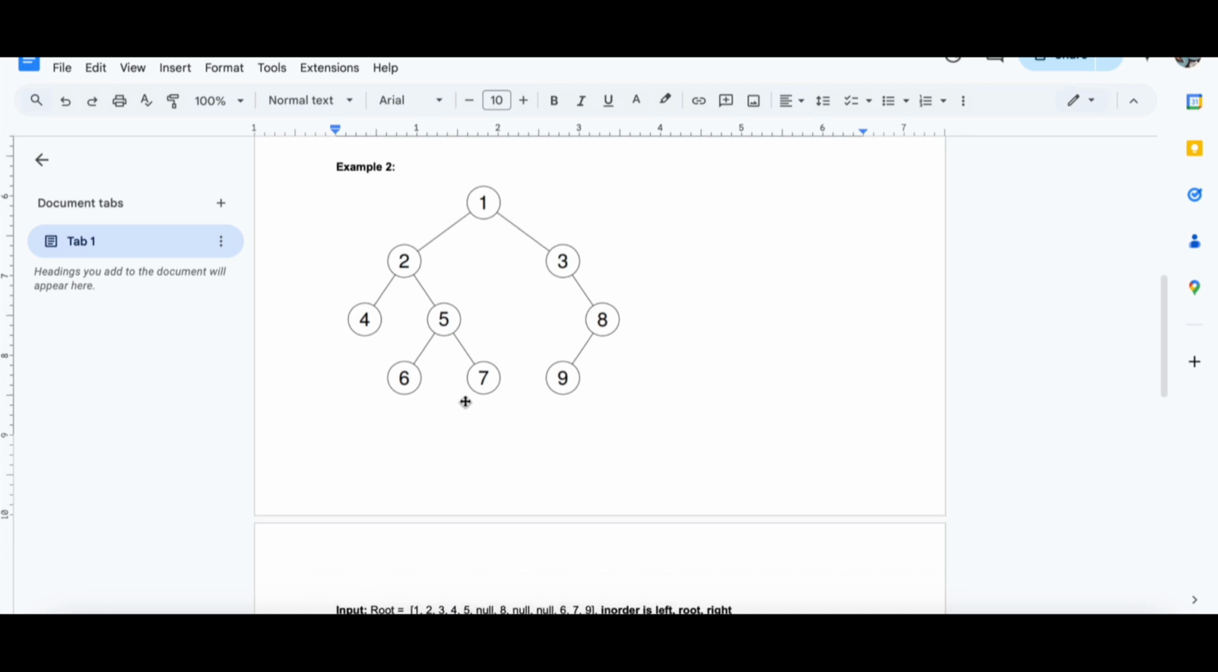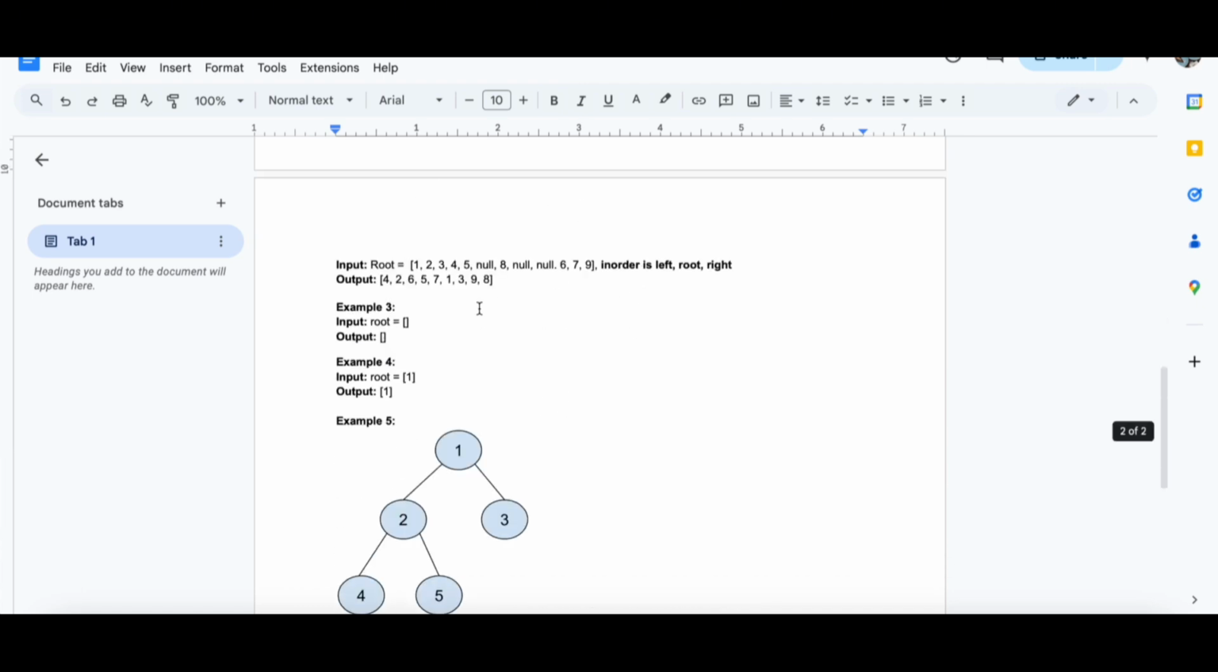Let's take a look at example 2. This is the given tree or binary tree. If we are visiting all nodes in in-order traversal, it will be 4, 2, 6, 5, 1, 7, 3, 9, and 8. Is that correct?